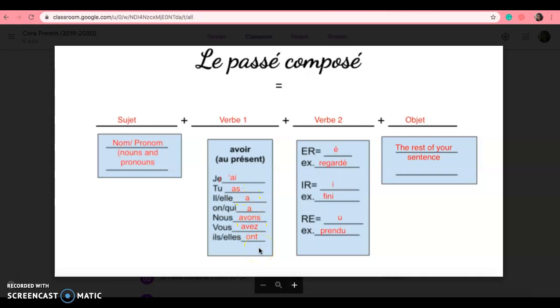Okay, next you're going to have your second verb, so verbe de. For all your regular verbs, for verbe de, if it's an ER verb, you're going to drop the ER and you add an E avec accent aigu. If it's an IR verb, you drop the IR, you add an I, which is the letter I in French. If it's an RE verb, you drop the RE and you add the letter U, which is the letter U in French. Okay, and then you have the rest of your sentence, which could be composed of a bunch of different things.